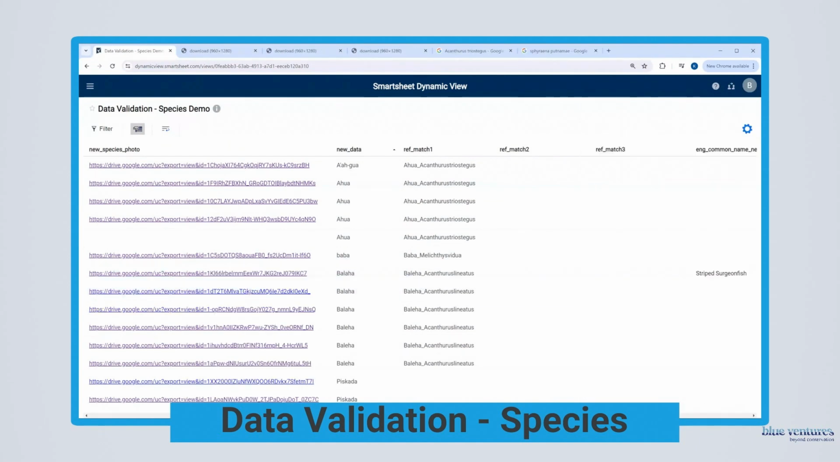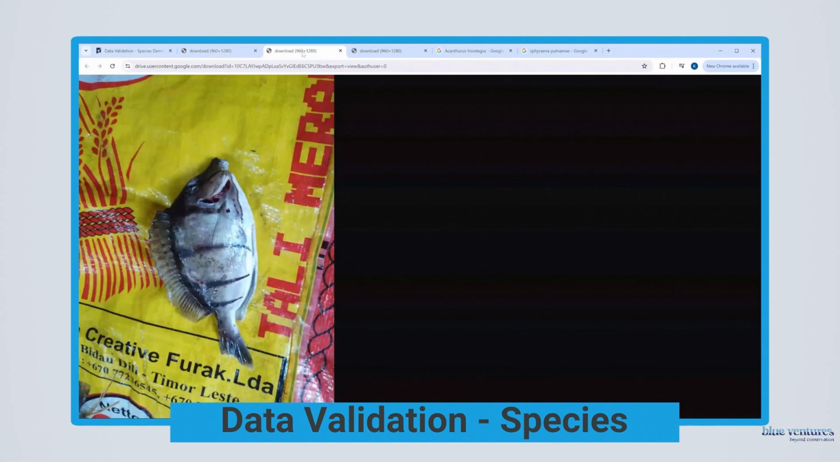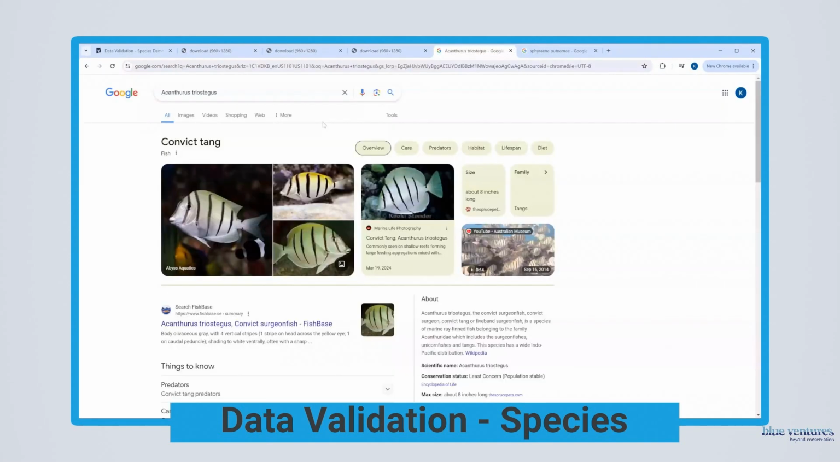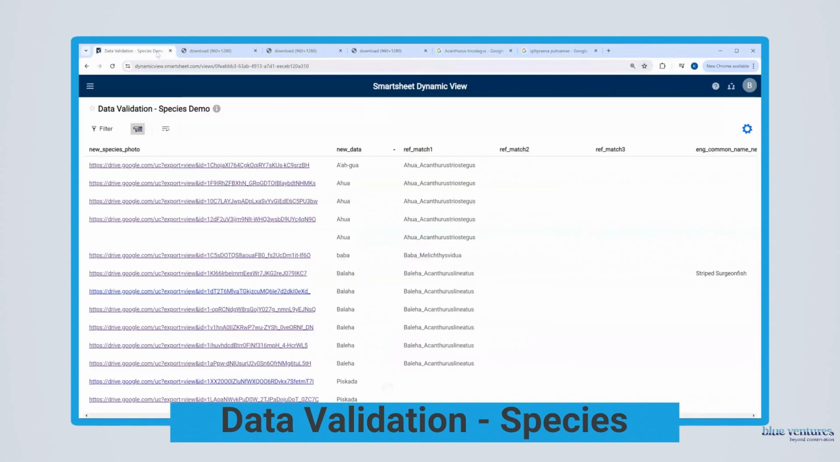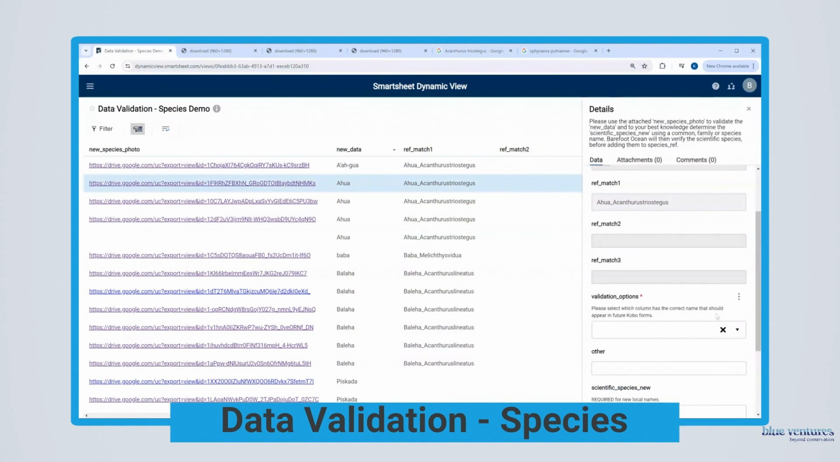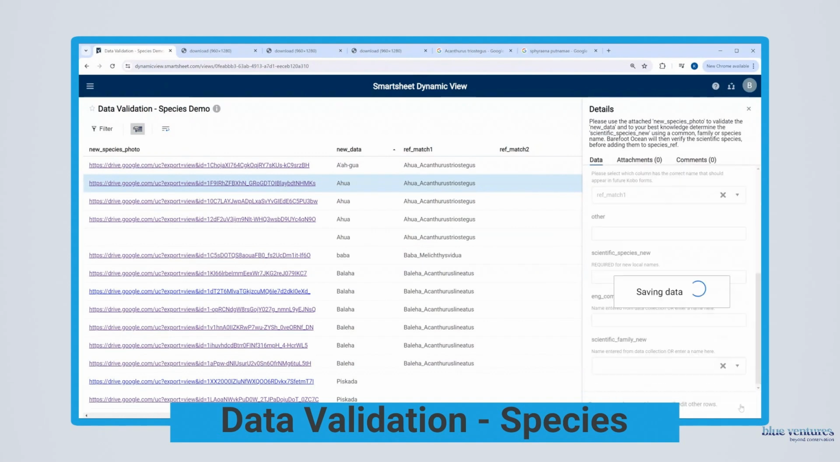Similar to before, when we examine the photos of the new data Ahua, we find that this species is indeed Acanthurus triostegus, the convict tang. This local name and scientific species already exists in the reference files, as seen in ref match 1. Thus, we would select ref match 1 as our validation option and save.